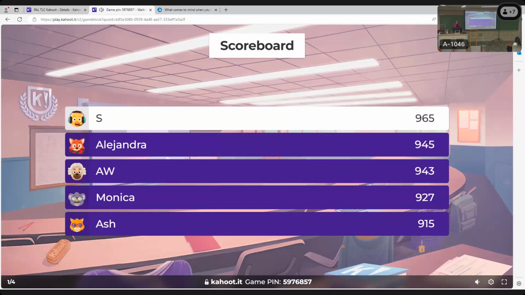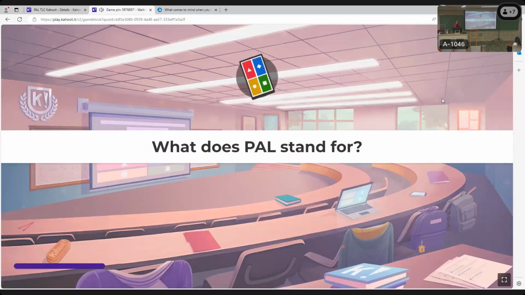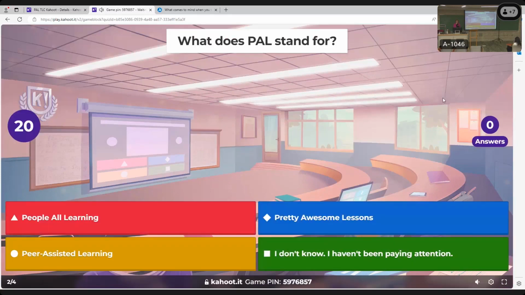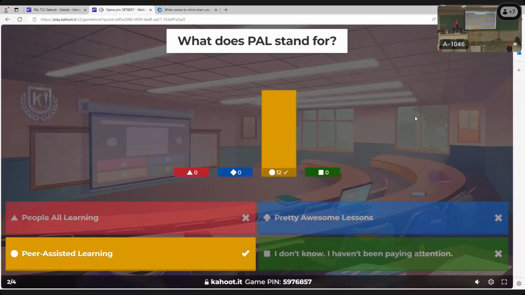Some good scores going there. Next question, what does PAL stand for? Does it stand for People On Learning, Pretty Awesome Lessons, Peer Assisted Learning, or I don't know, I haven't been paying attention? All valid answers in their own way. People all learning pretty awesome lessons, peer-assisted learning. All right, glad to see we all got that one. Everybody's paying attention.